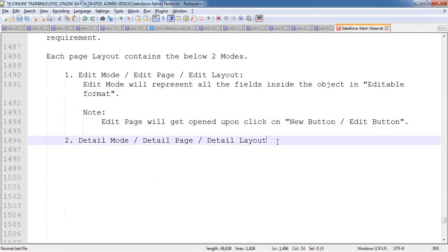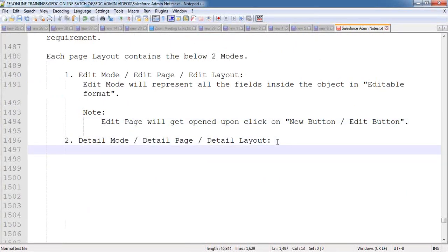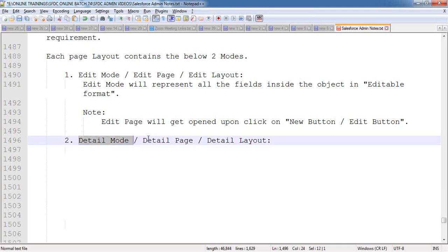Second one, the detail mode or the detail page. So what is detail mode here? It is going to give the detailed information of the record. Whatever record you have created, that record's detailed information will be given by this particular page itself. That means which record you have created, when you created it, and what values you entered. The detailed information we can see inside this detail page.